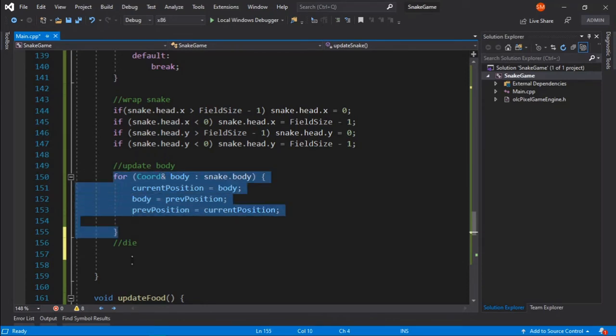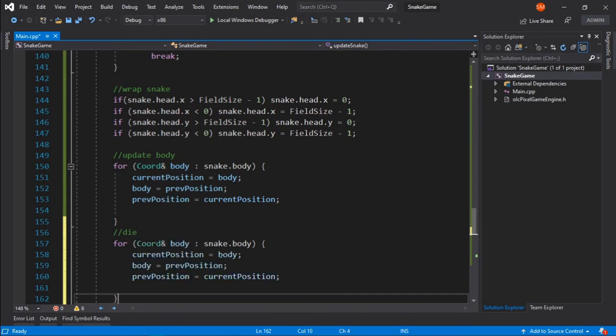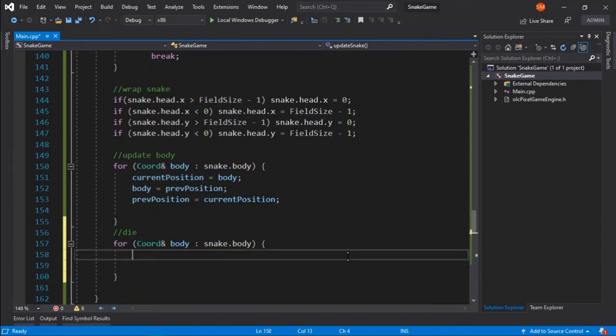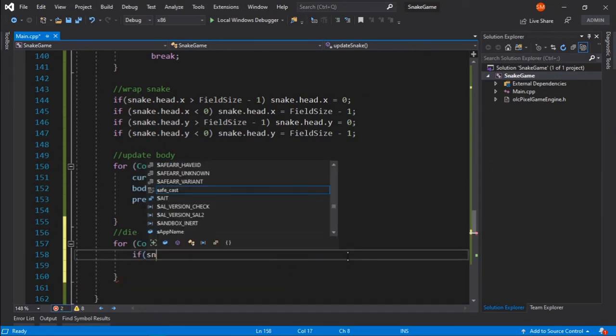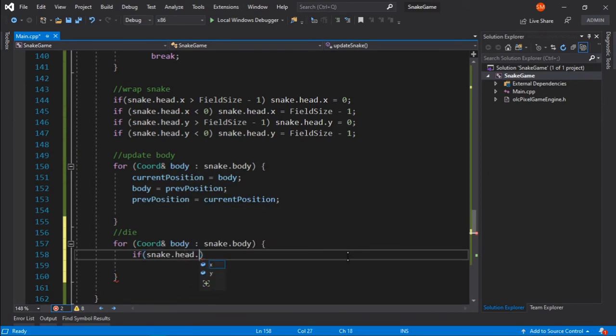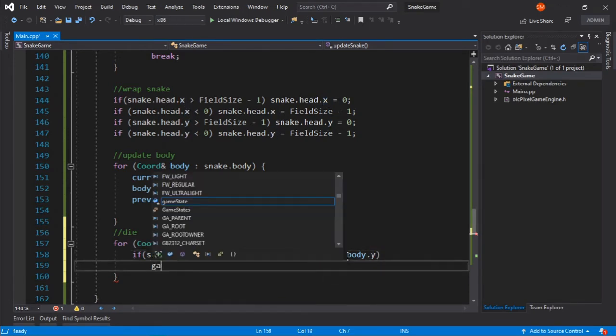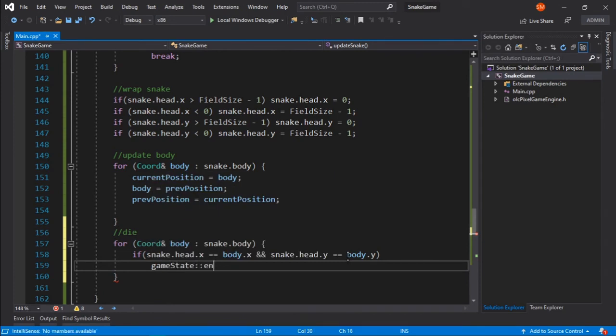So what we will do is simply loop through all the body parts once again, and here we will simply check if our snake.head.x is equal to some body part, and the same thing goes for the y coordinate also. That means if our head is coinciding with any body part, so just do this. We will say game state::end.